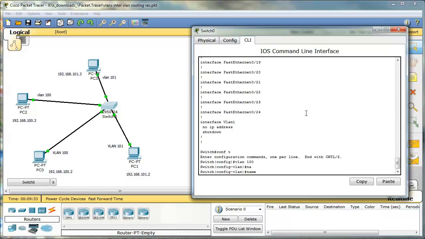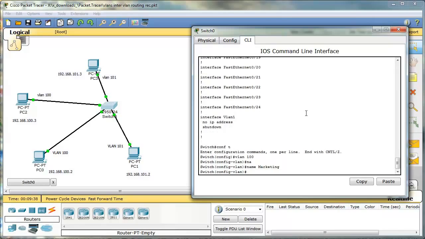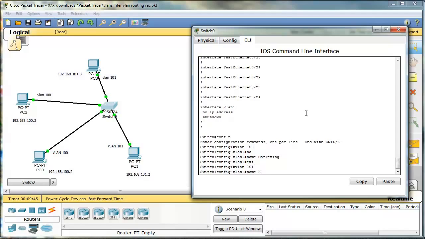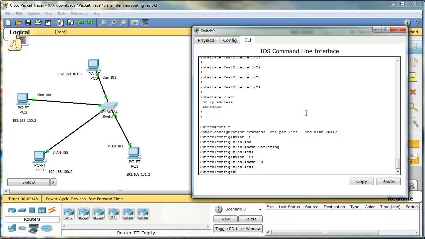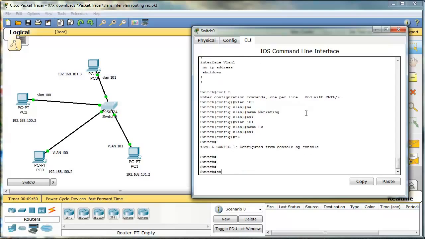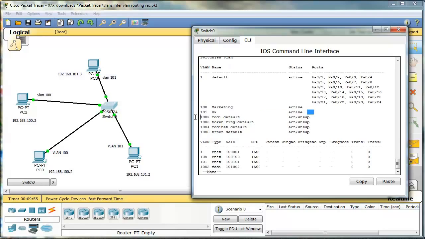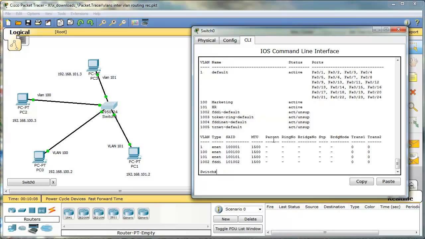I will give it a name, let's say marketing, and VLAN 101, let's say name HR. To verify, I type show vlan, and I can see that these 2 VLANs were created on this switch. Okay, so now I can assign some ports to these VLANs.